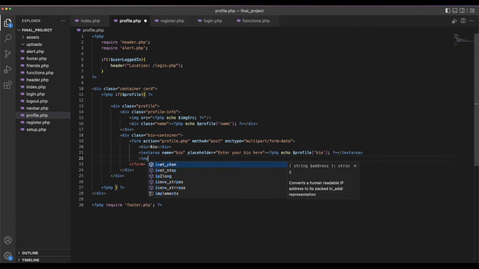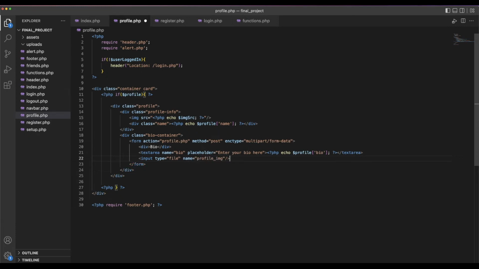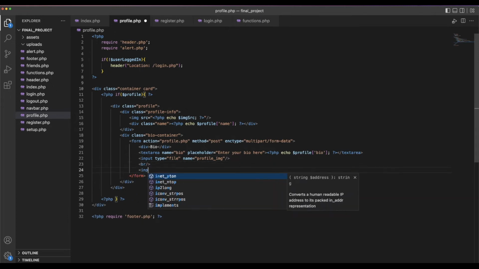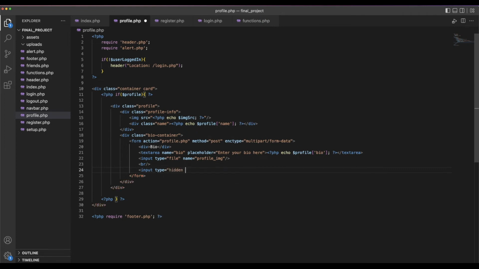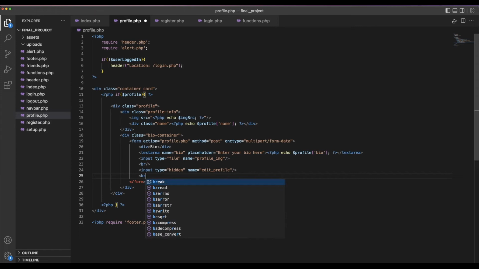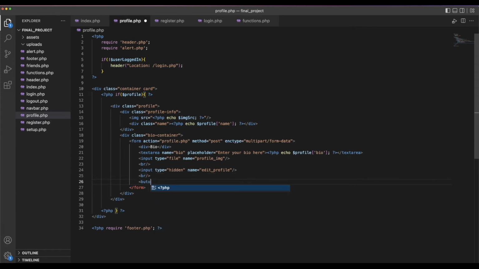Next, we'll do the input field of type file, and then we'll give it a name of profile image right here. Close that off, and then we'll give it a new line, and then we'll do input type. This one will be hidden, and it will be set to edit profile, and then another new line, and then a button with a type of submit, and update is the text for the button.